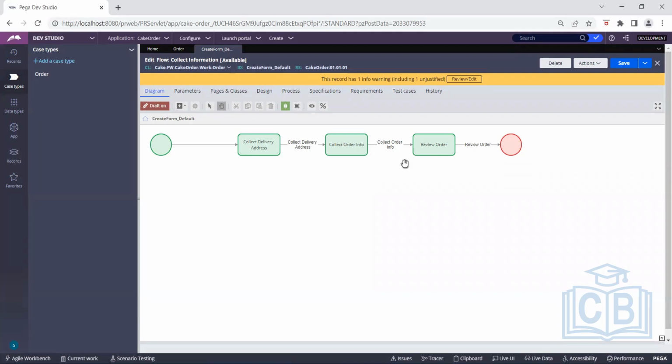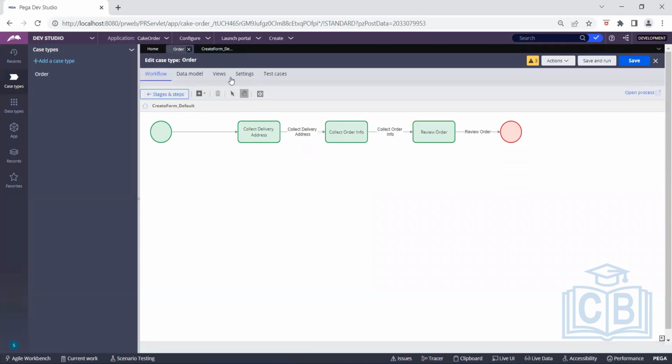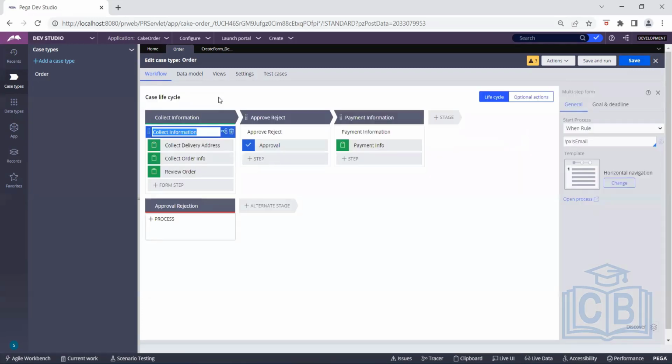If you click on the second stage, you go to your order case type. Go to your order case type. Click on stages and steps. On the left side, you have stages and steps, right? Stages. No, the blue color button is there, no? On the top of the start shape, next to it. Yes. Click on it. You click on the approve reject process. Similarly, approve reject. Yeah, you click on that and click on open process.